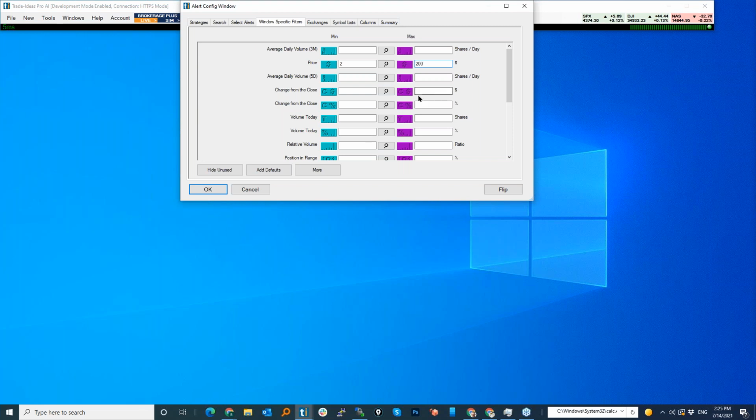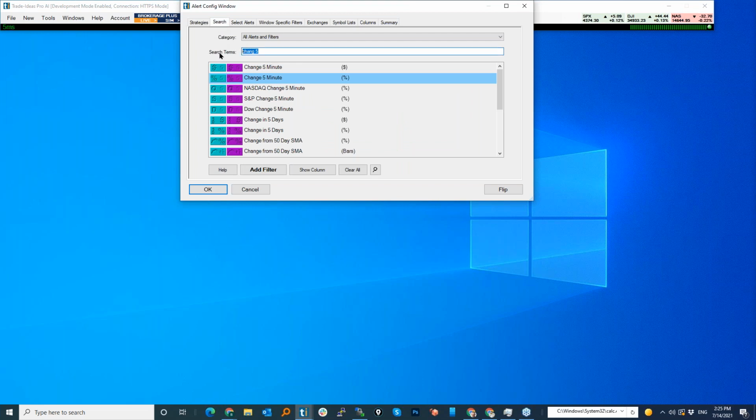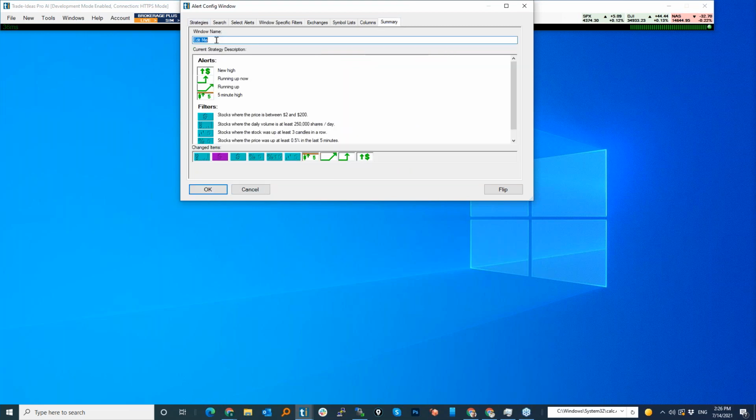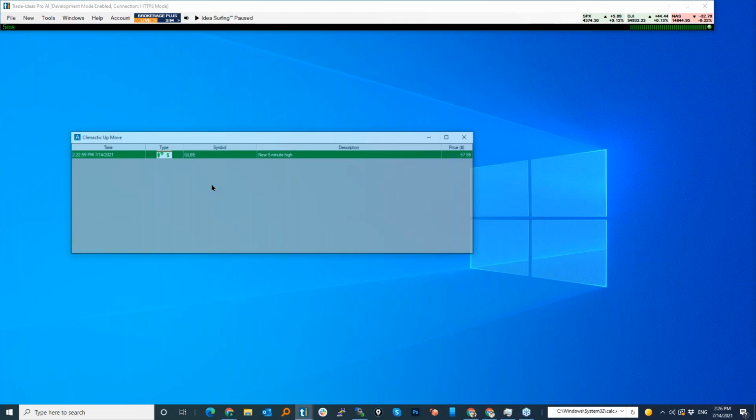And then we can put in an average daily volume. And we've got a couple different average daily volumes. We had one up there that was 30 days, but if I just do average daily volume, I've got 5 days, 10 days, 3 months. I can just pick this guy right here. And let's just say we need to do 250,000 shares. Again, that's complete discretion, anything you want there. So now I'm going to go ahead and hit OK. I'm going to name this thing. We're going to call it a climactic up move, and we'll hit OK.